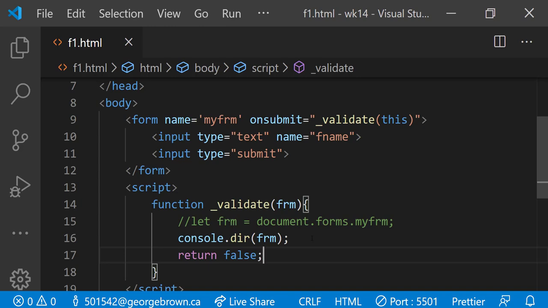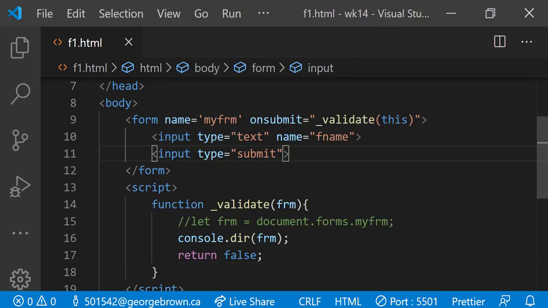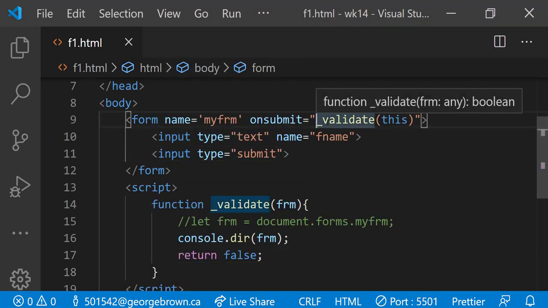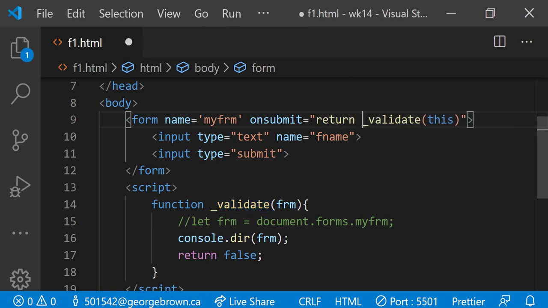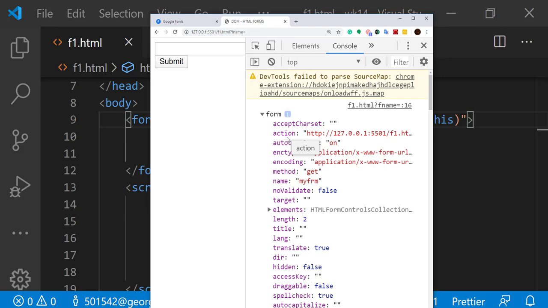But this is not enough. Let me show you that. If I go back here, I still can submit, same thing is happening. So one of the things I have to do is go where I define the onsubmit attribute on a form and add a return. So in this case, I'm saying, do not submit if the return is false, do submit if the return is true. Now if I go back and do this, I can see that the form is stopped, I can see the value of the form, and everything is there that I need, right?